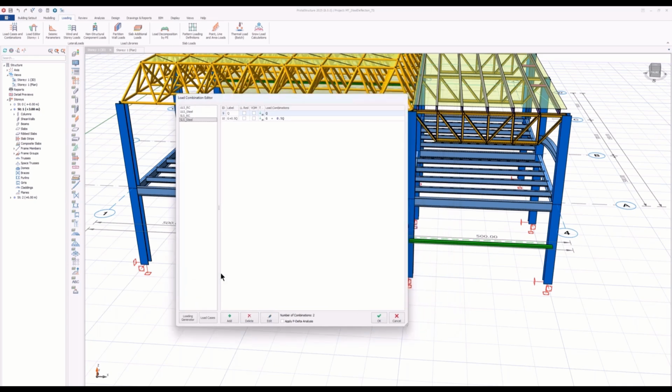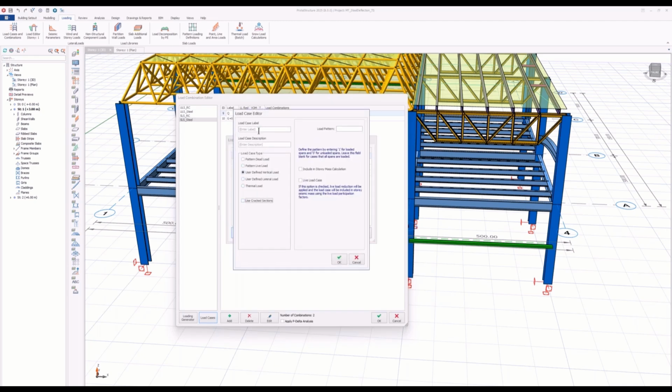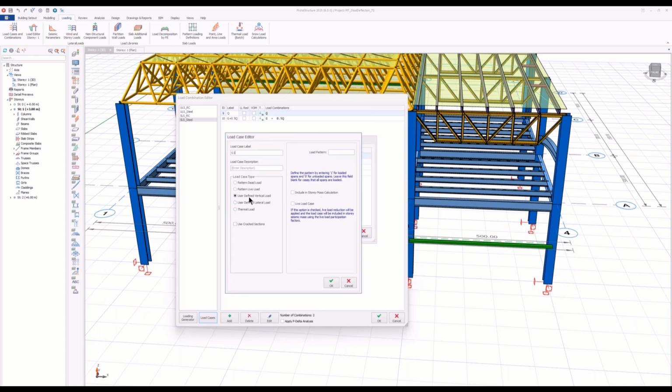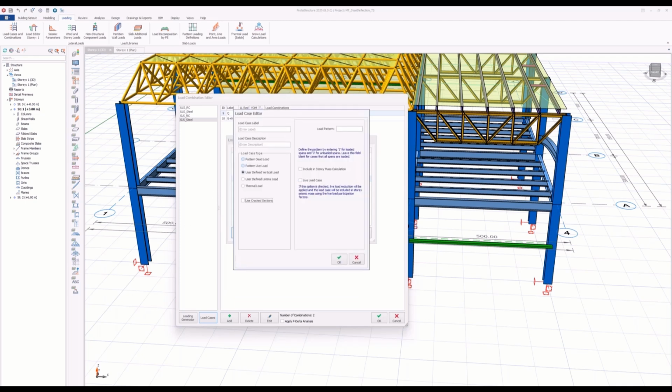So what I want to do here is I want to add additional load cases. This is actually, again, one of the new features, one of the strong features in ProtaStructure. You can define as many user-defined vertical loads or lateral loads as possible. So I have user-defined vertical loads. I want this vertical load to be considered in the story mass calculations. Okay. And I will add another one with Q1. And this is a vertical load again, user-defined, and it's a live load case.